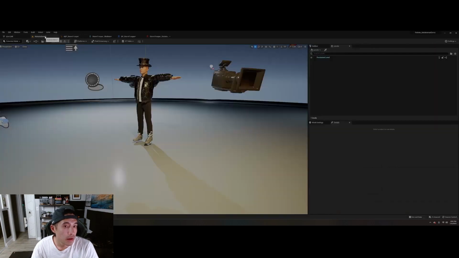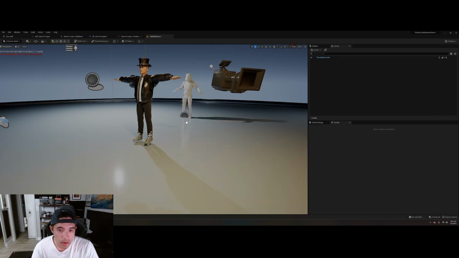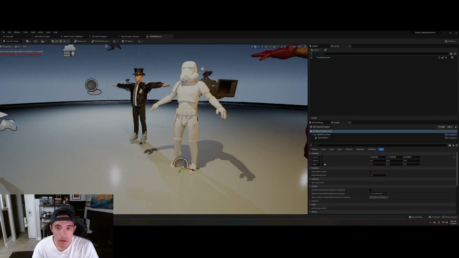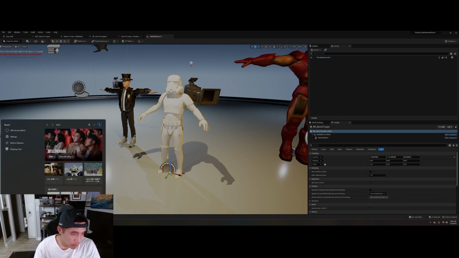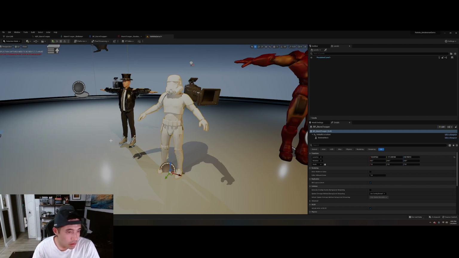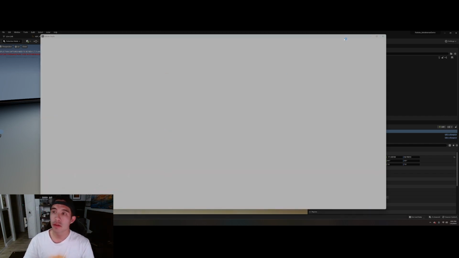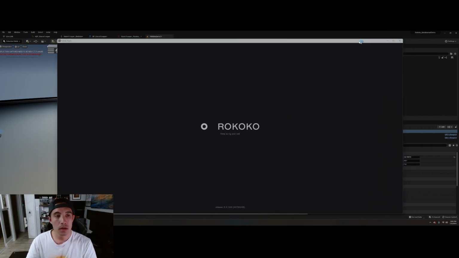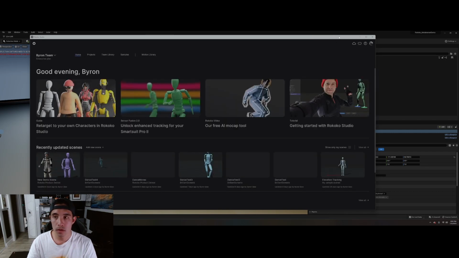Okay. Now I go in here, I can pull out my animation blueprint, Stormtrooper, and I'm gonna go ahead and open up Rokoko Studio. Oops. Rokoko Studio, if you guys don't know, is the software that you can use to get motion capture using the Rokoko suits.